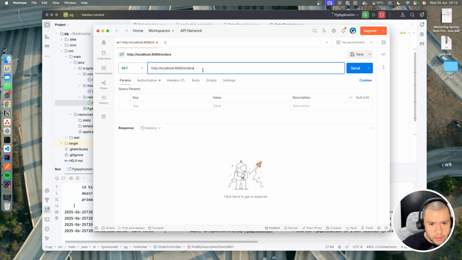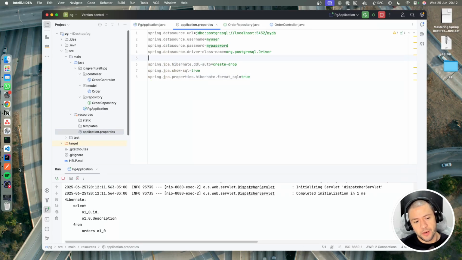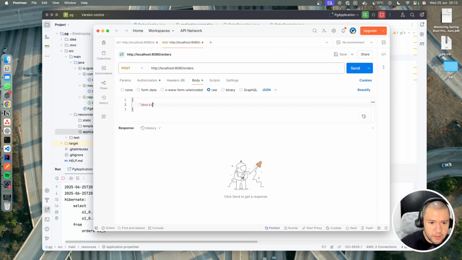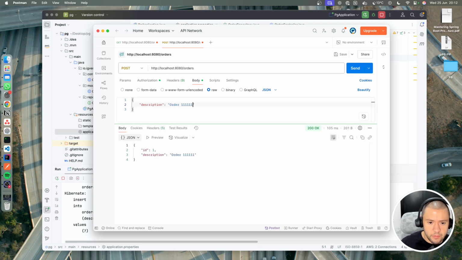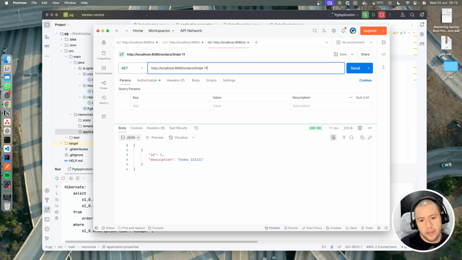Orders and slash orders, I think still working okay. As we shut down the application and create it again, do remember the create drop, so that's why our database is empty right now. Let me duplicate that and create a post, and then we can have description order 1. Let me do this order 1 and order 2. Okay, and now we are going to have these here. So now we can try something like order 1, and we will get just the 1, right? And if we change for 2, it will get that because it starts with, right? With something like this, it will get both.